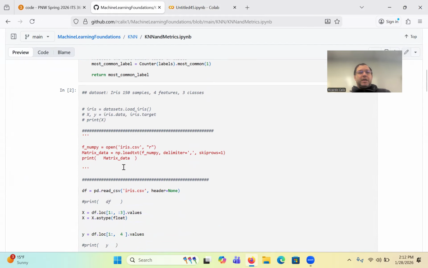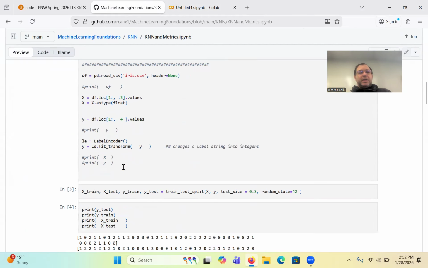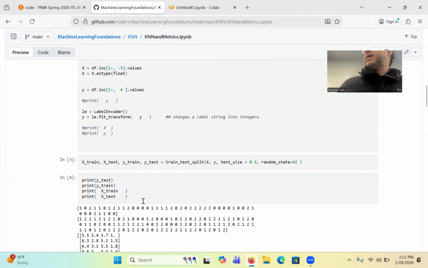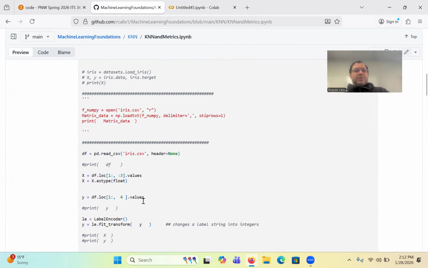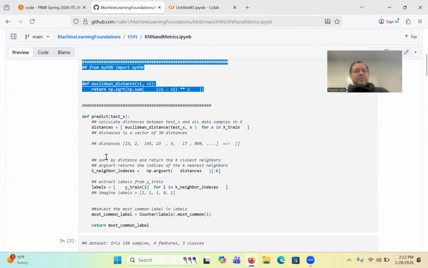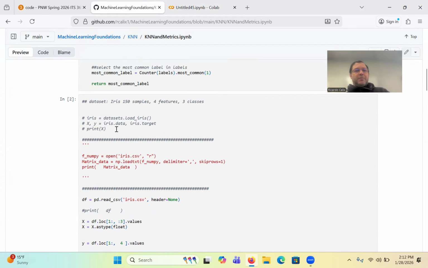So I want to load the data and start looking at the data, as you can see here. Once we have the data, we can start bringing in the algorithm and starting training. So let's go ahead and do that. I'm going to skip this for now. I'll come back to it.